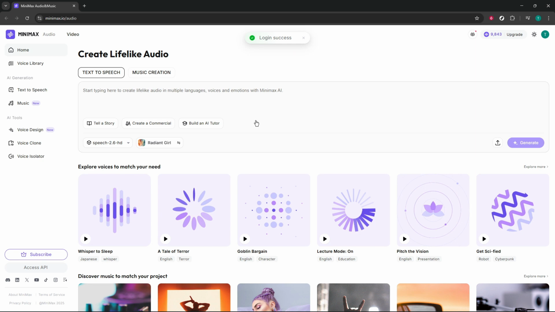Review what's being requested, then click Continue. This step finalizes the connection between your Google account and MiniMax Audio. If your browser blocks pop-ups, allow the sign-in window to proceed so the process can complete. After that, you're all set. You should now be inside MiniMax Audio and ready to get started.